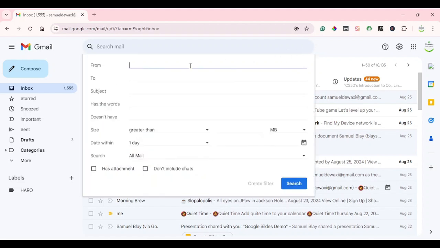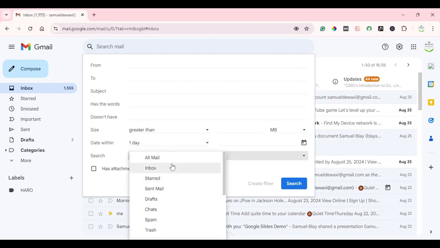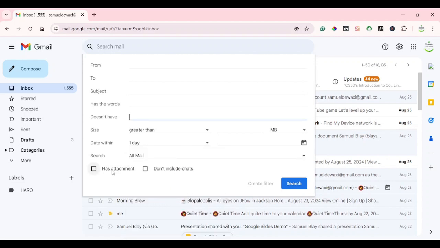So like I said, you can sort by the sender, you can sort by the subject, words the message has, words the message doesn't have, and you can sort by size, the date range, and you can search through all the mail or just your inbox, and whether it has an attachment.